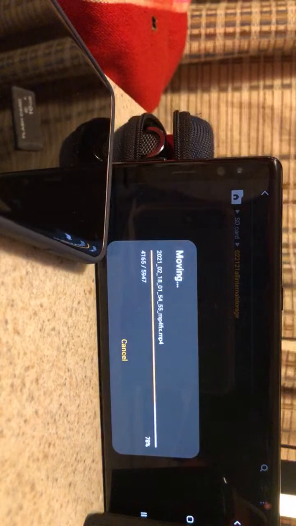Hey, my device is sideways, so I only saw like half of that.